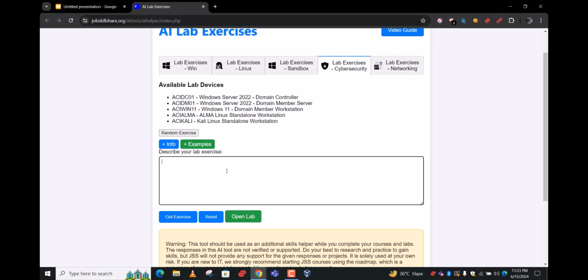Now I'll have to type: get an exercise for Nmap scan on all network devices, mainly focusing on Windows workstation for open ports and services running.